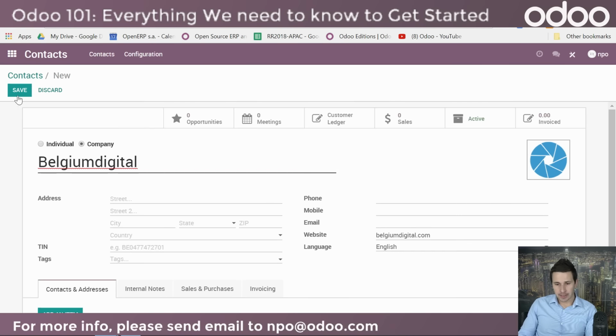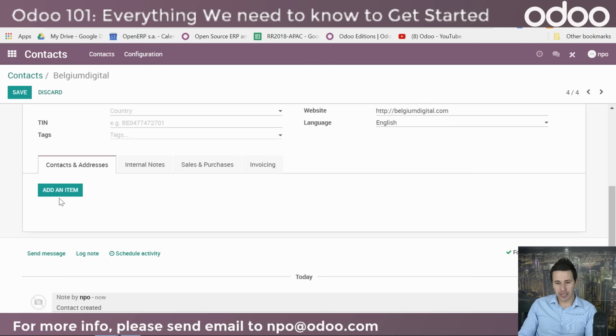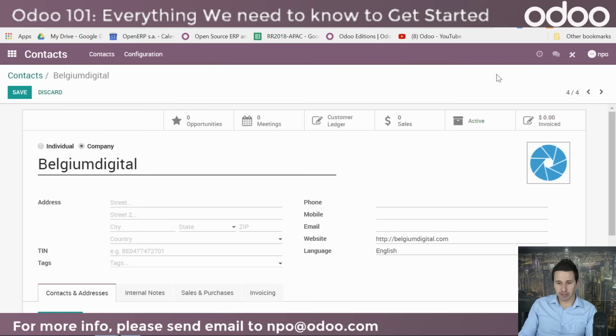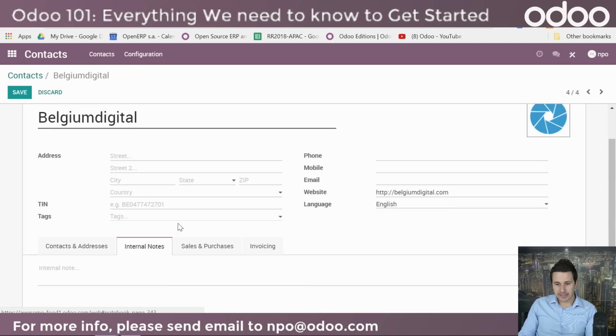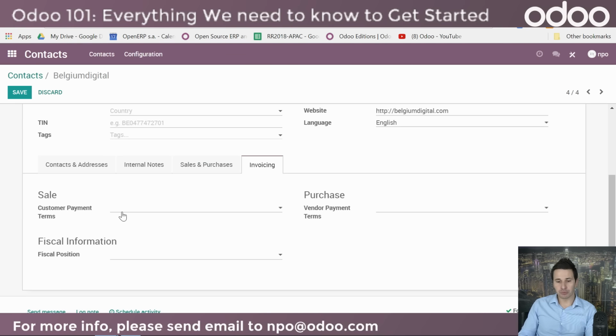Then I can set contacts and addresses. So whether it's an invoicing address, shipping address, private address, or contacts, if I have different contacts within this company. So you can manage everything here. You can set different information: a salesperson, a price list, a vendor, payment terms, customer or vendor payment terms, if you want.